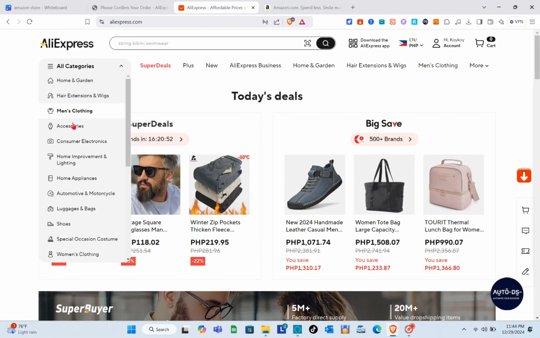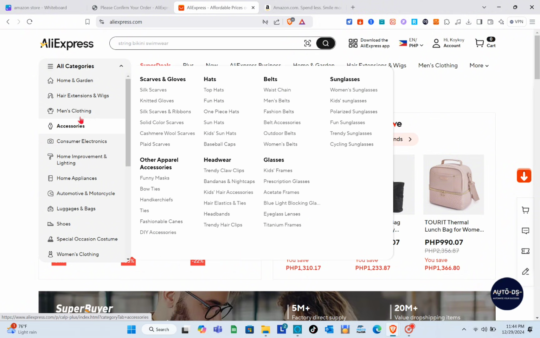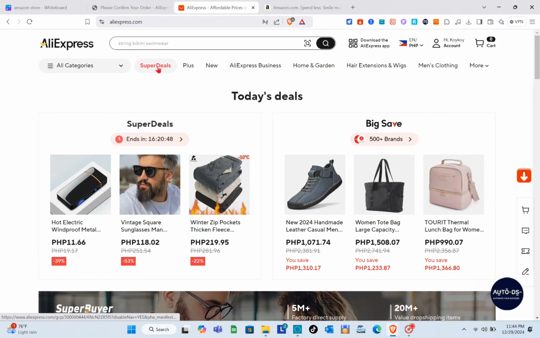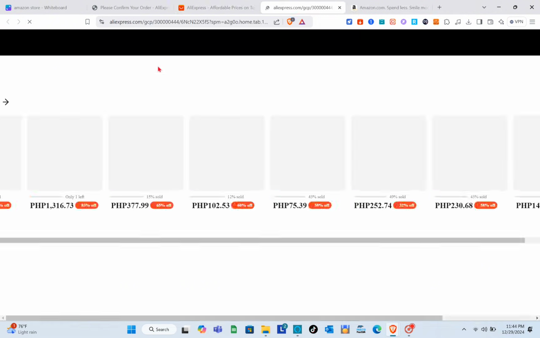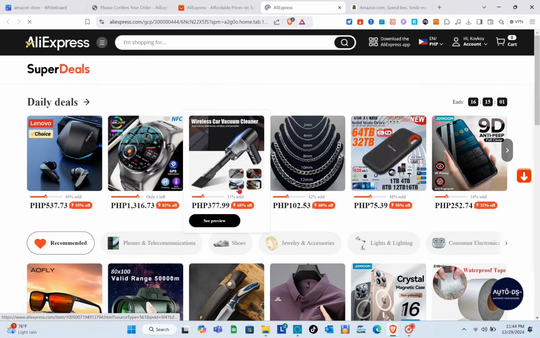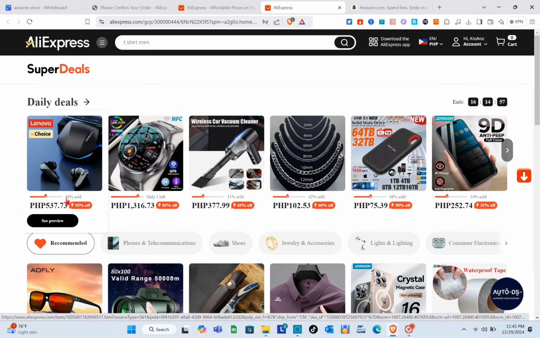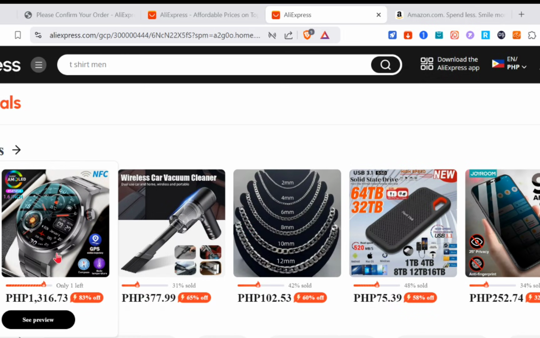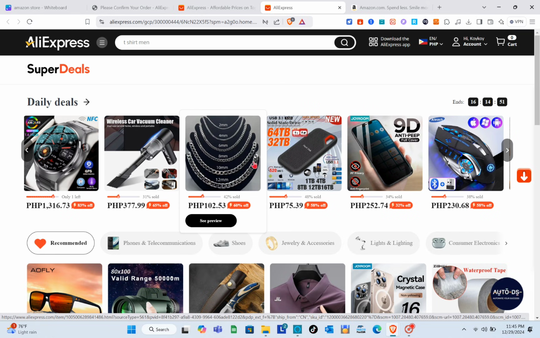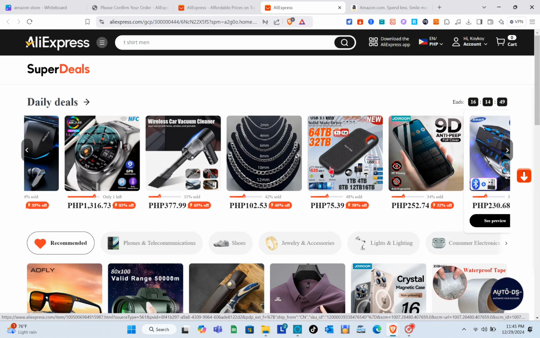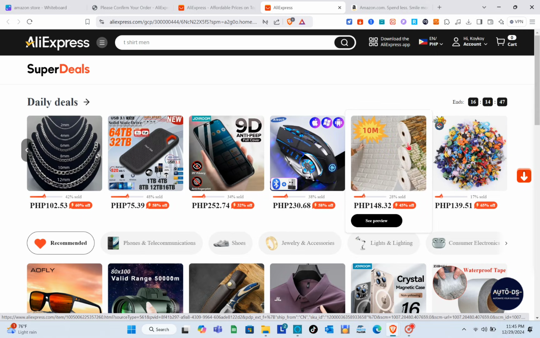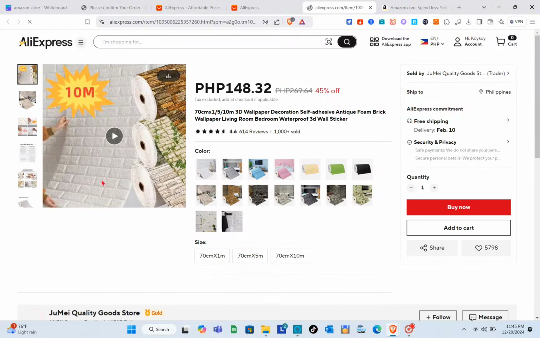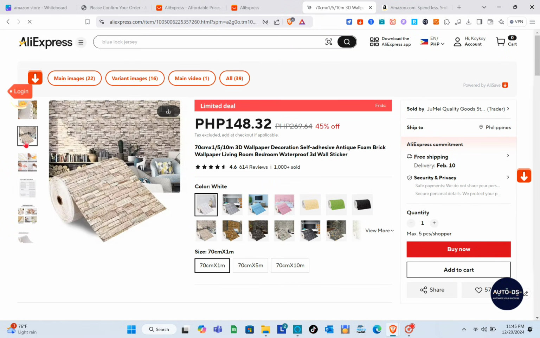Let's utilize all of the advanced features on AliExpress. For example, in the super deals, we can see different products that are selling well and currently on deals. We have the price of each product and the percentage off. Let us try to find essential products that we can drop ship to our Amazon store. For example, this one.